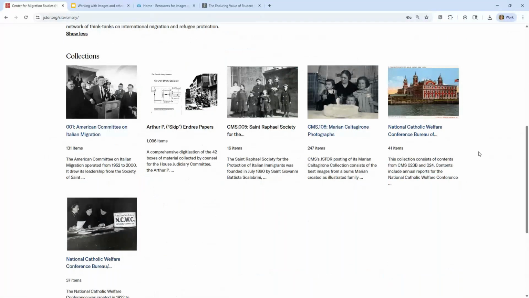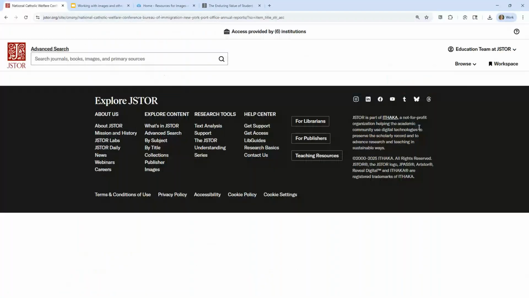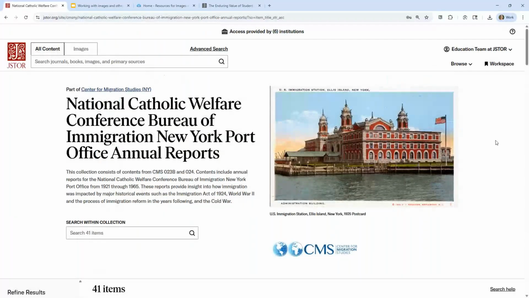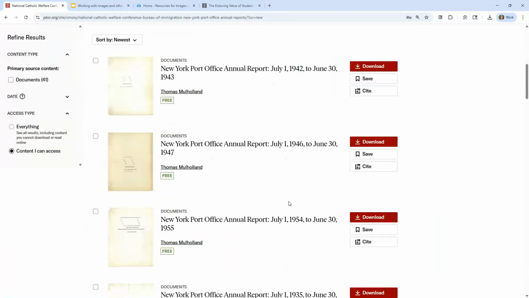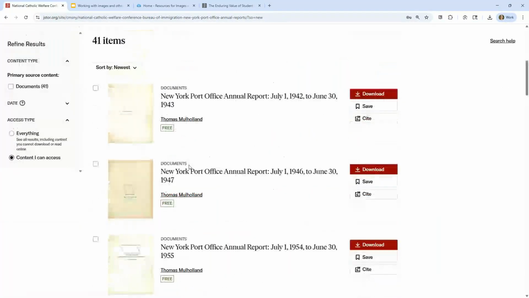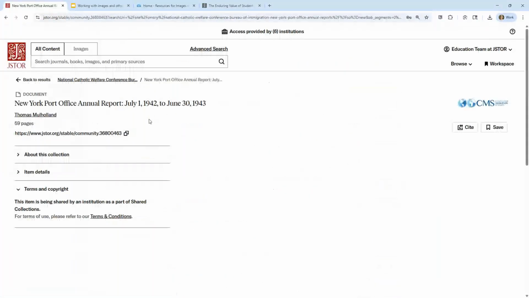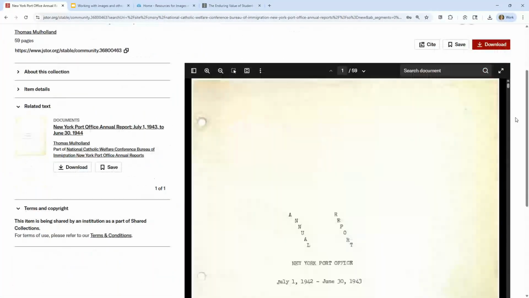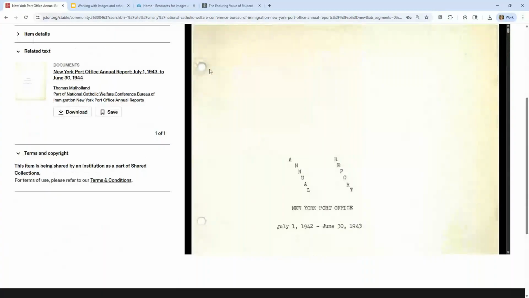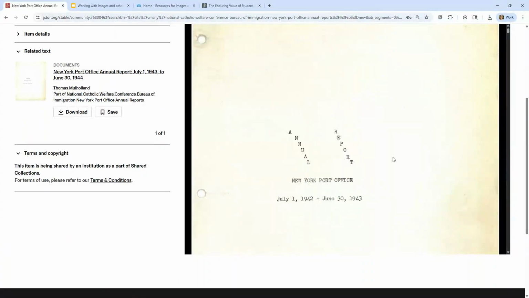One of the collections that I found earlier that I thought was really cool is this one, National Catholic Welfare Conference. And I can sort this by newest if I'd like. And I see we've got the 1940s and 50s. Clicking on this one, this is an old typed document that was in a 3-ring binder and with some fancy typing going on here.